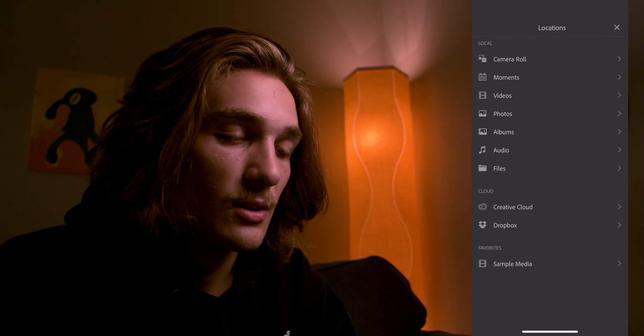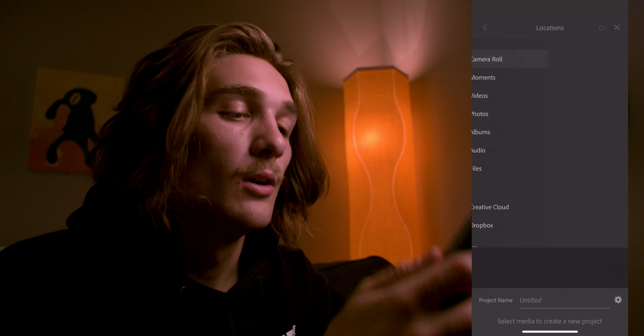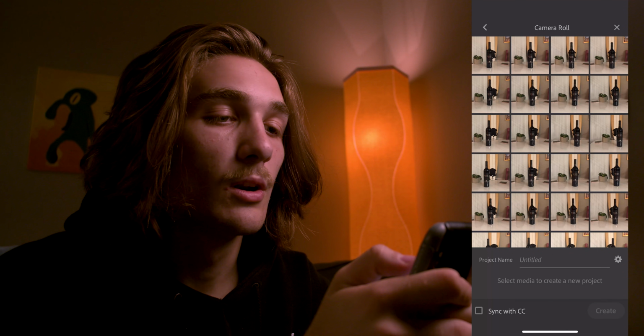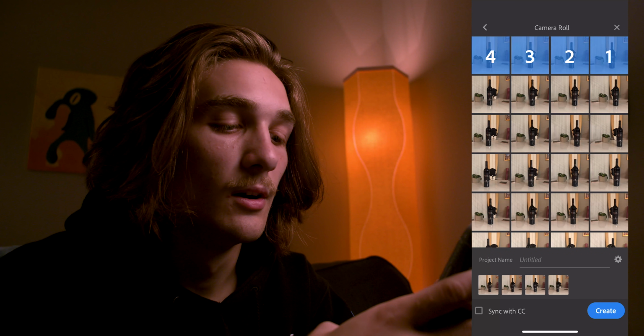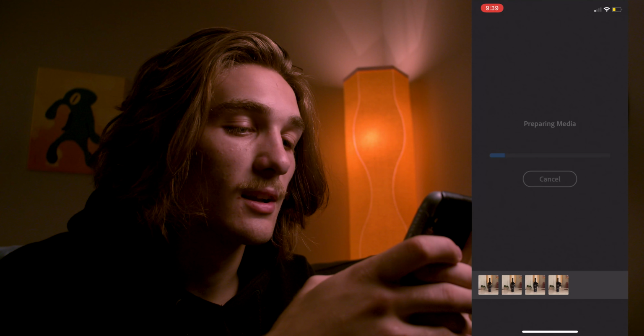So once you're in, all you gotta do is hit this plus button down here, hit add media, and that's gonna create a new project. And then we're gonna go to our camera roll where we just took our pictures, and we're gonna use these top 4 because those are my most recent pictures and the ones I liked the most.